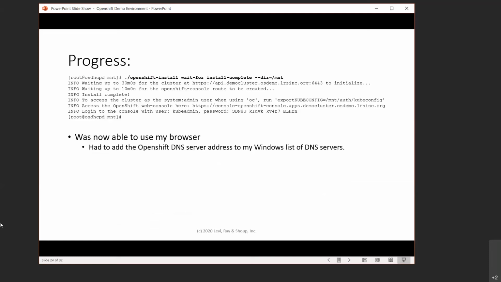The really cool thing I tried then was to say, can I open up a browser and point to this thing? And it's this name, and you notice this name is an app inside the democluster.osdemo.lrsinc.org. And it's a good thing it told me the admin and the password, because you gotta write that on a slip of paper. Who's going to remember that silly thing?